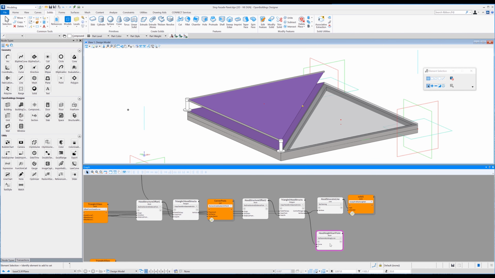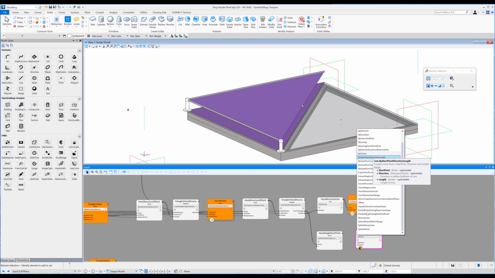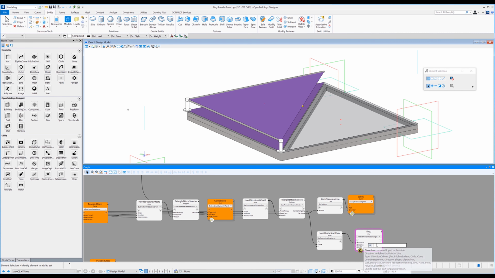So that's got our point in the right spot. What we need now is a line to actually generate the height of our hood. For this, I'm going to use a start point, direction, and length. Start point being the point we just created. The direction, we can actually use the triangle 1 CS as our Z direction for that. And the length for this, let's link it to that variable we created at the input. So let's link that to input hood height.